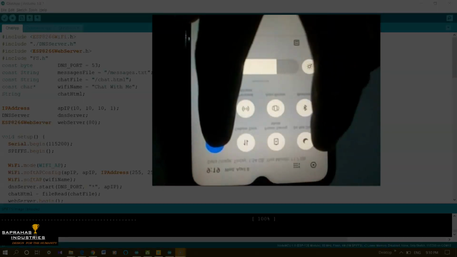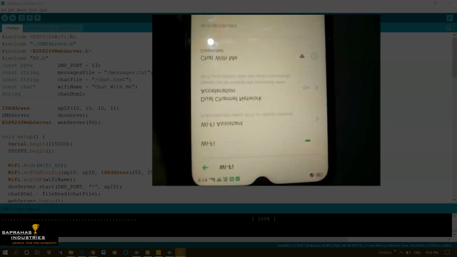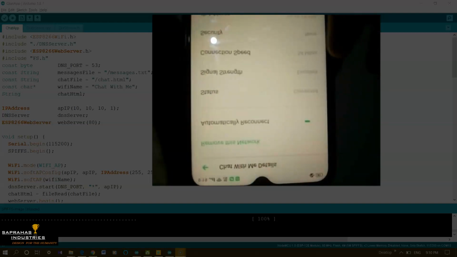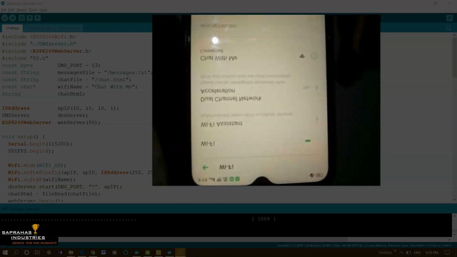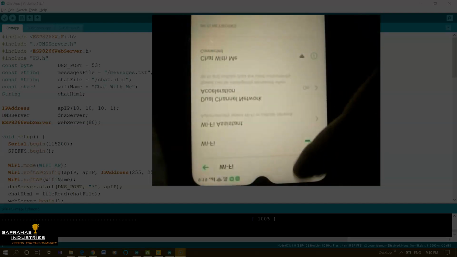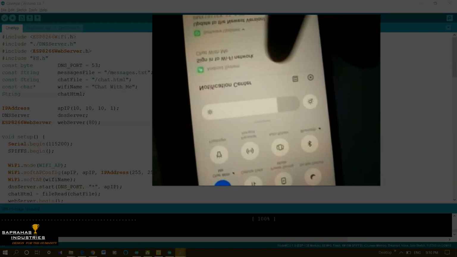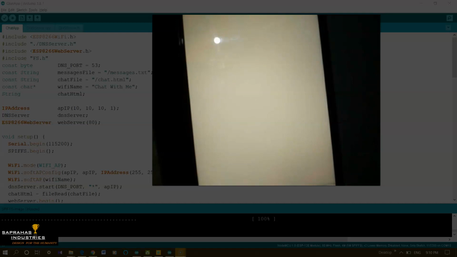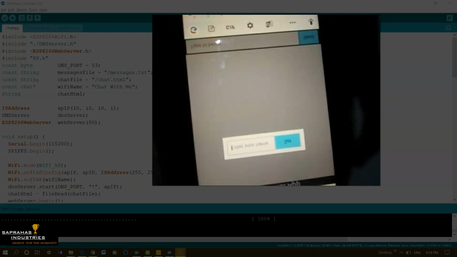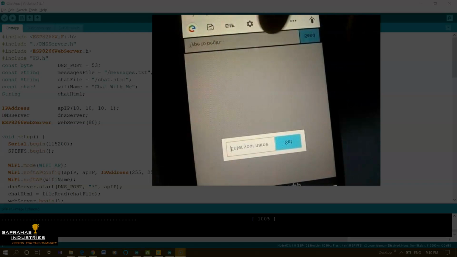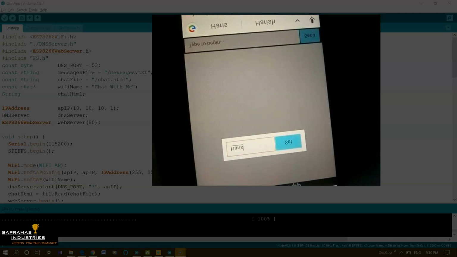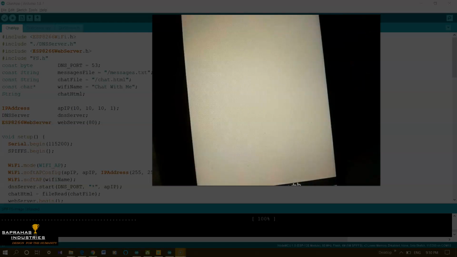Then connect with the chat app. After successfully connecting, it will ask for sign in. Click on sign in. Your name. I am typing my name here. Then set name.